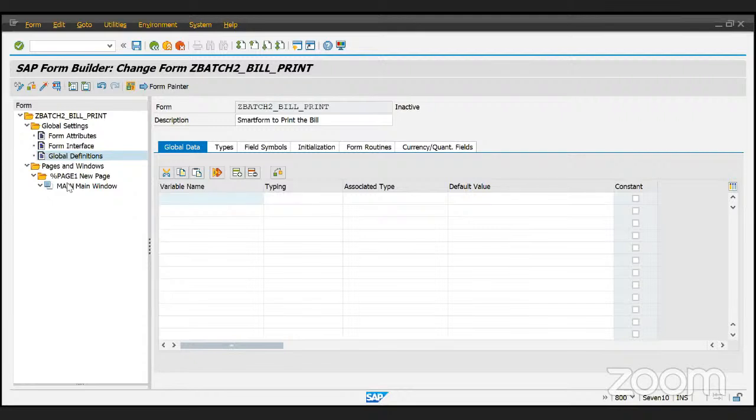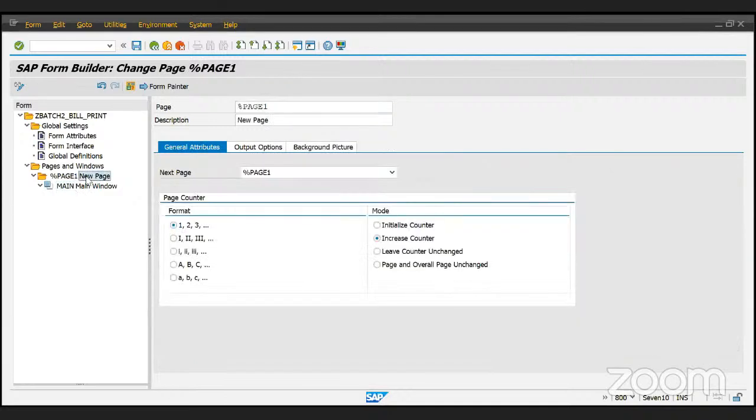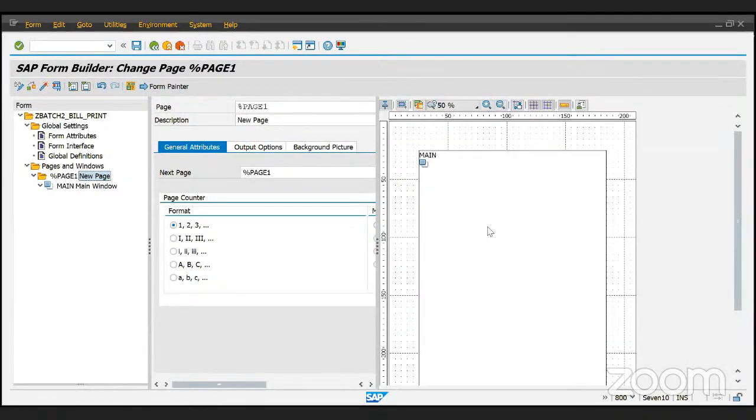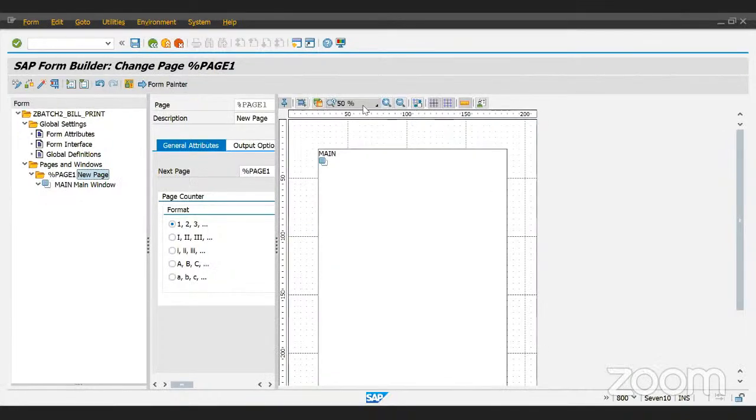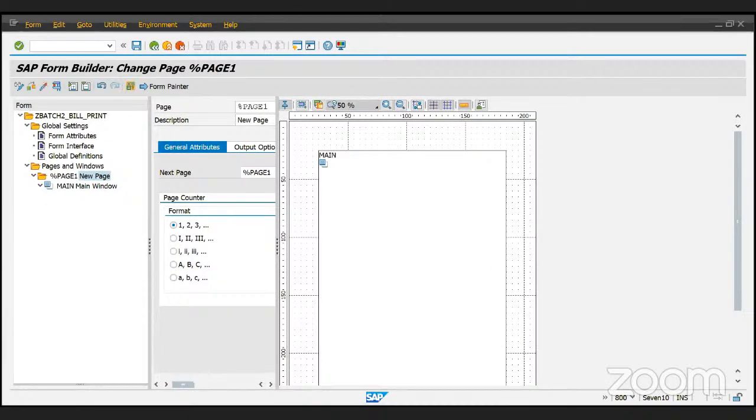Okay, so now coming to the next section, what are pages and windows? Whenever we create any smart form, a page or a window is automatically created. What is a page actually? If I double click on that and go to the form painter, see, let me reduce the size a bit more, to 25.